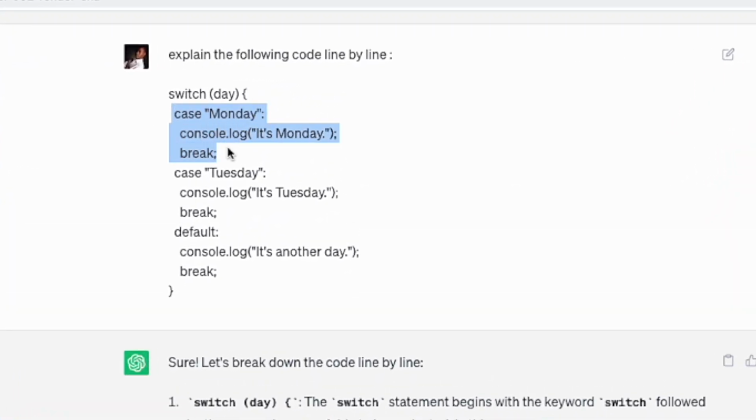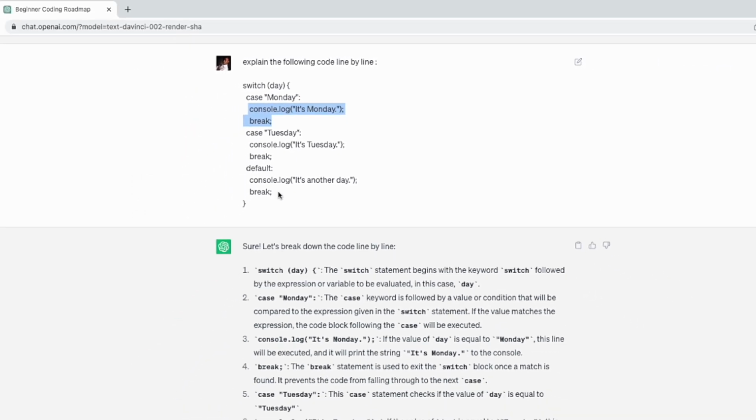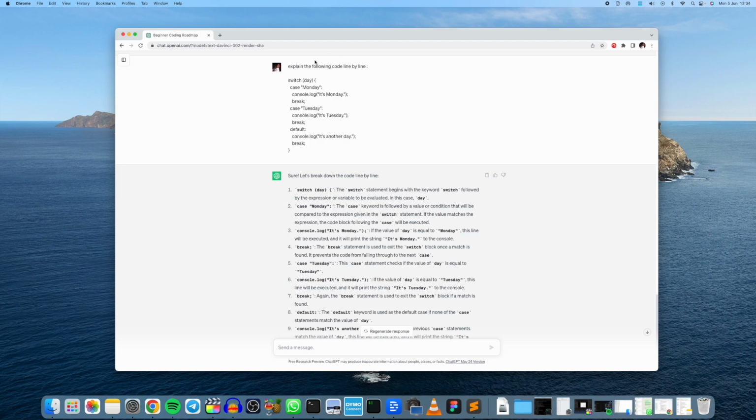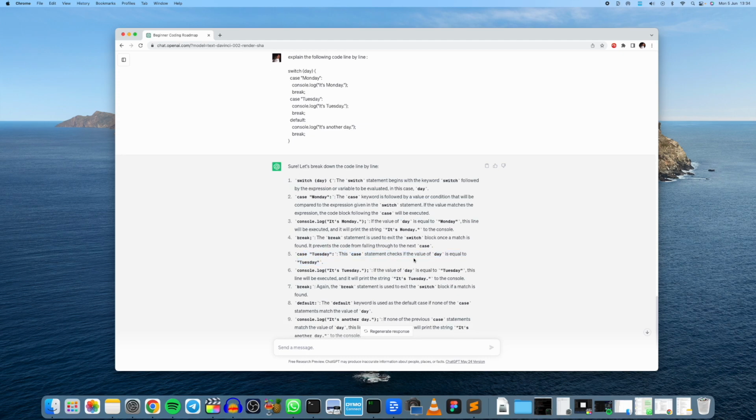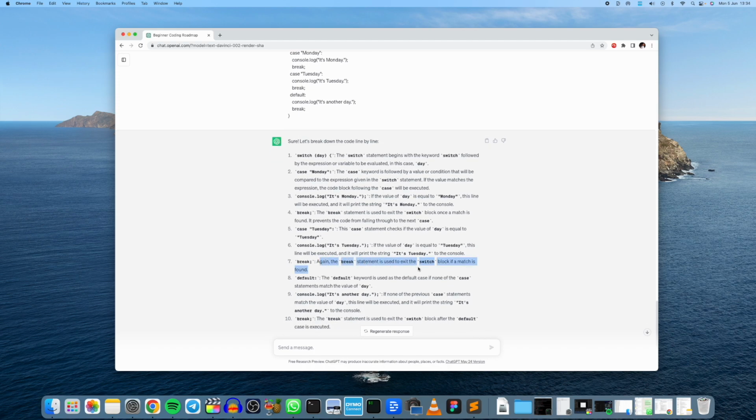So we have different cases here of our days, and if we have a match, then that block of the code is run and the interpreter exits out of that switch block. So this is what it's explaining, and it goes further to the next line. It says exactly the same thing. The case statement checks if the value of the day is equal to Tuesday, and if it's a Tuesday, it prints it's a Tuesday right here, and then it breaks out of the block if the match is found.